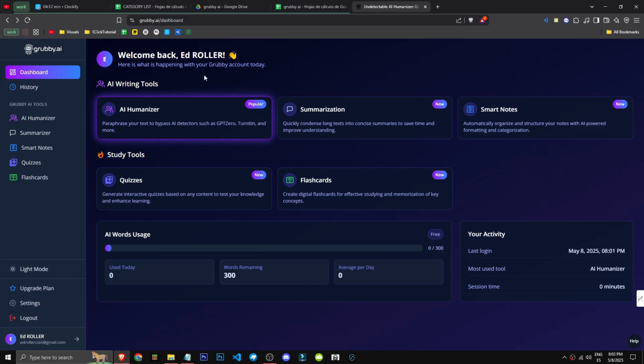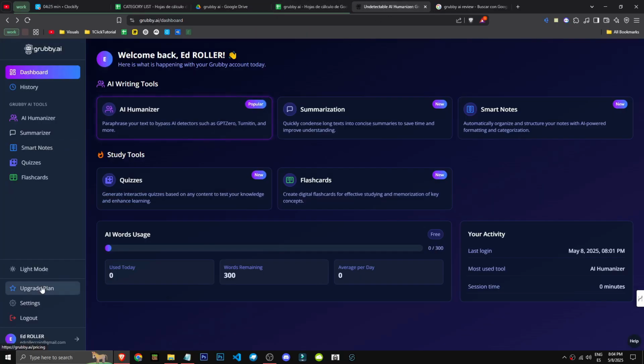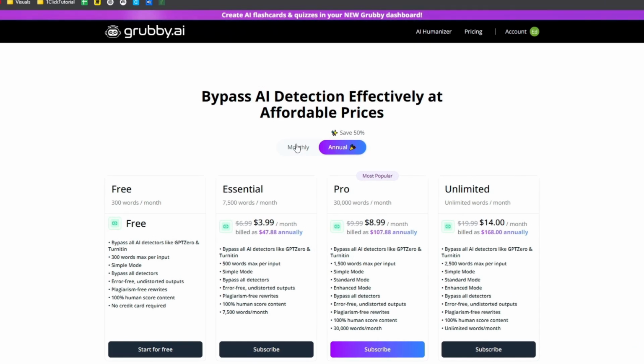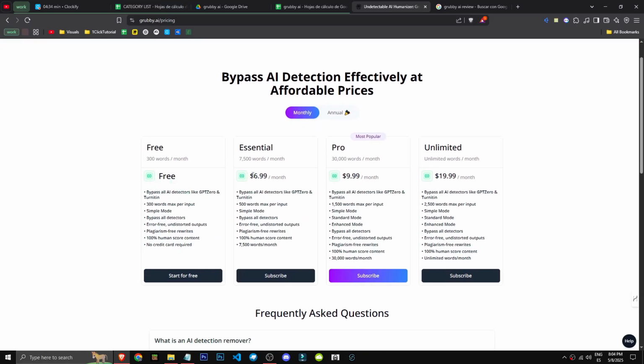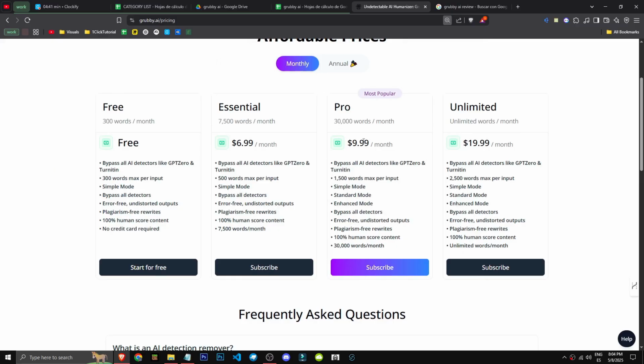Alright, before we check reviews, let's look at the pricing plans and see what they charge. I always say I spend at most $20 a month, and now we've found an AI tool that actually delivers. We're looking at $7 monthly, promising to bypass all detectors. Not sure why the text looks so bad. $10 a month, 30,000 words and unlimited words, which is exactly what we're after. $20 a month, okay? 2,000 words max per input, simple mode, standard mode, enhanced mode, and more features. Got it? That price seems really good.